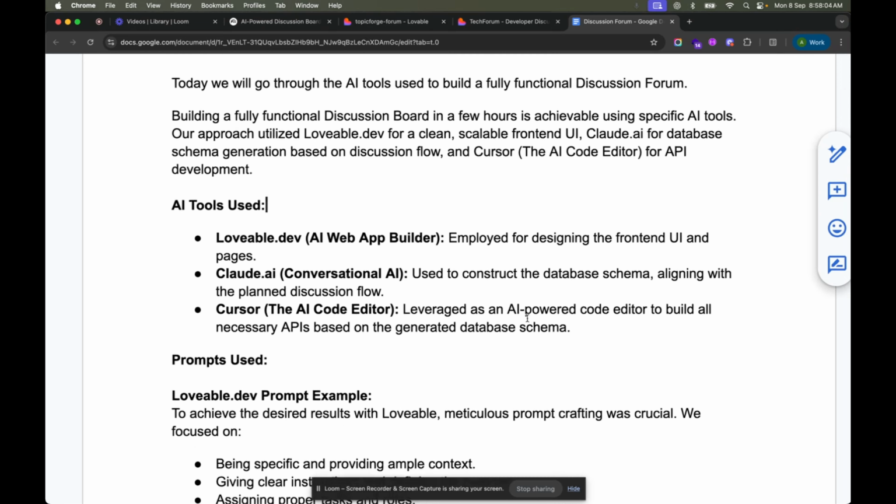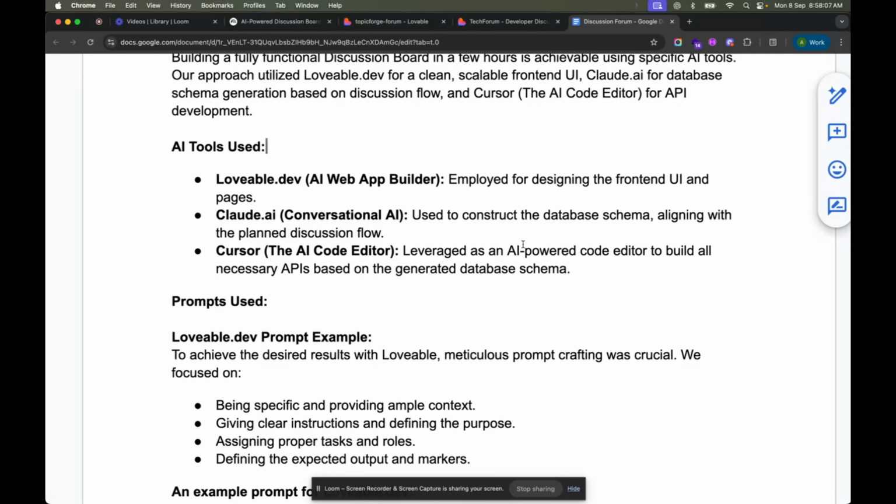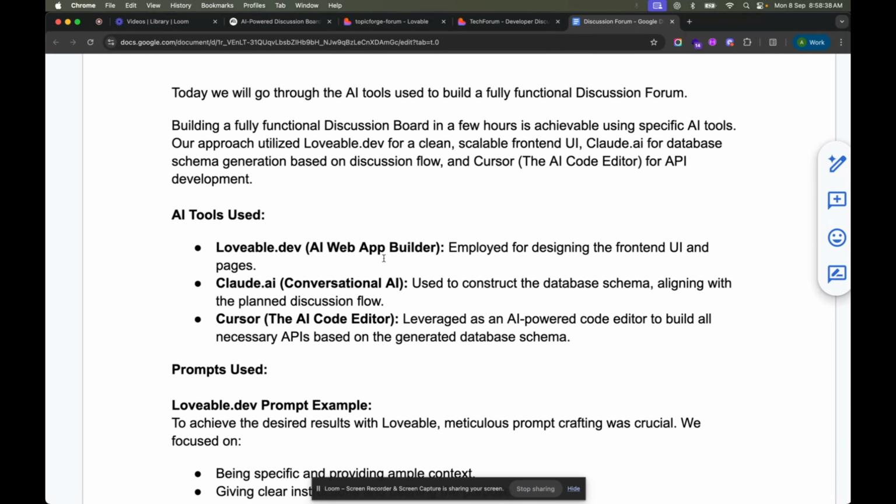The tools I am going to use today: Loveable, which I am going to use to build the UI part of the discussion board, and then I will use Claude.ai. Claude.ai will be used to create a database schema and the flow, what tables we are going to use, etc. And next we are going to use Cursor, the AI-powered code editor. Cursor we are going to use to build all the APIs related to this discussion board.